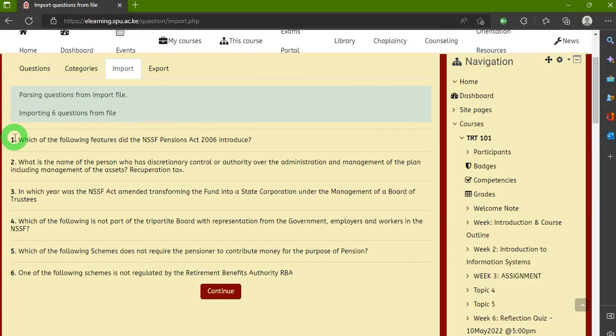In case I would have any error at this point, it will give me a prompt right here and specify exactly which question might be having any queries or errors, and I can go ahead and continue and do a review of the same. And now that our 6 questions are successfully imported, I go ahead and say continue.